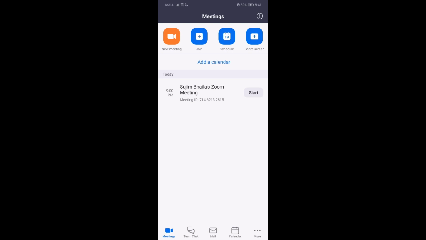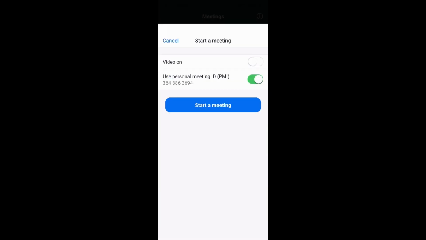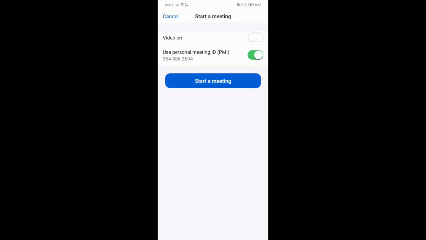So firstly, what you need to do is just go to your Zoom app and then log in with your account. So here I'm using my Android device, so I'm gonna teach you accordingly. So what you need to do is firstly, over here you'll be having the option to create a meeting. So just go with new meeting and then just start a meeting.